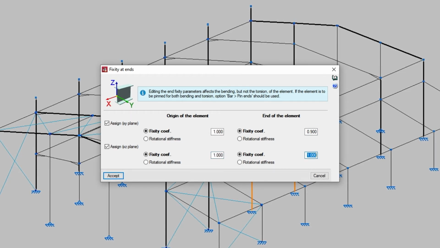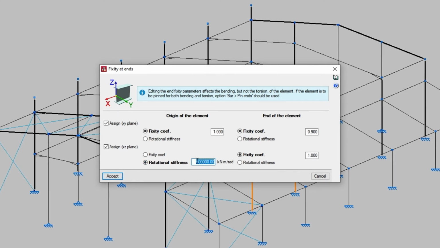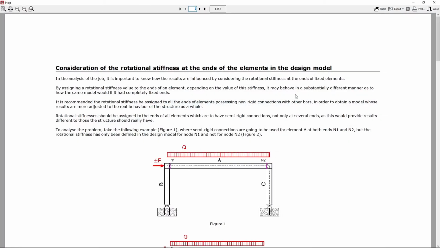If we wish to define an elastic internal link, we select rotational stiffness and type in its value on the right. We click on the Show Detailed Information relative to the use of this dialog box button in the top right to get more information on the consideration of the rotational stiffness at the ends of the elements in the design model.